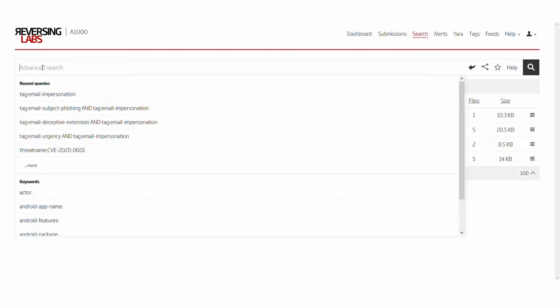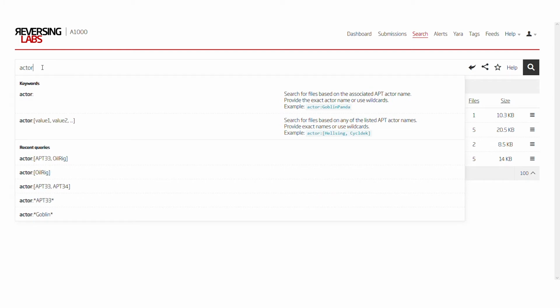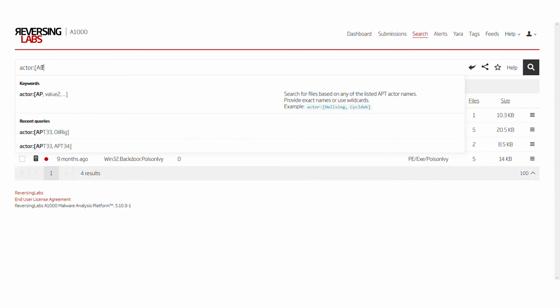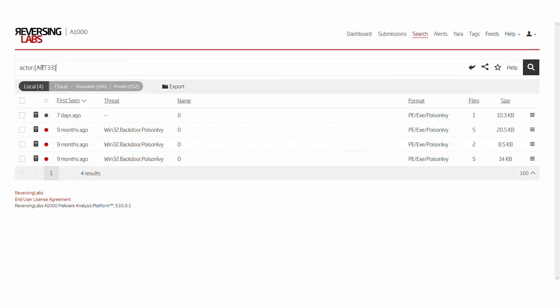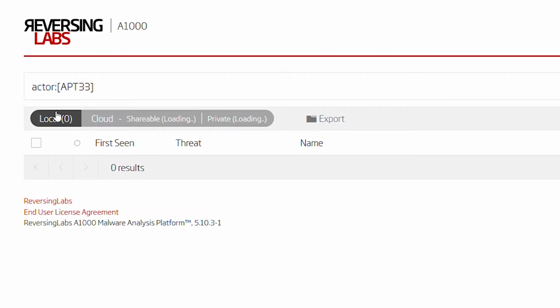To get a list of all available keywords, one can consult the documentation page. However, as you type in the bar here, you will get auto suggestions for keywords which match what you're looking for. For example, if we wish to look at actors, we can type actor and then write a specific APT group we're trying to locate. In some cases, we will have 0 local matches, but there will be more in the cloud.